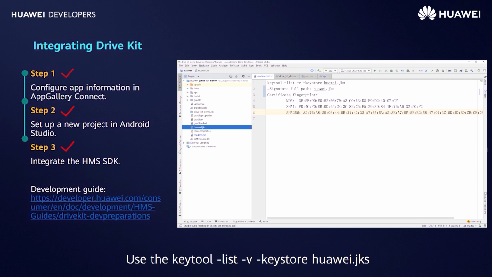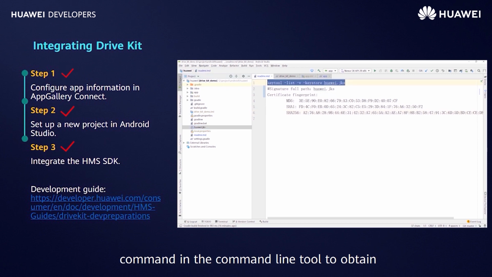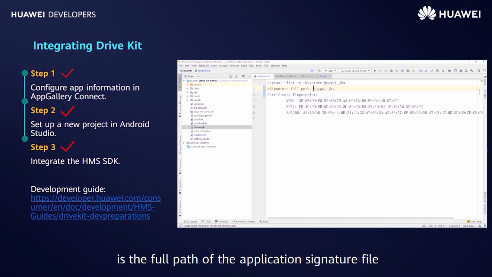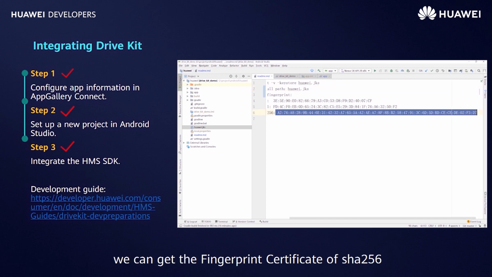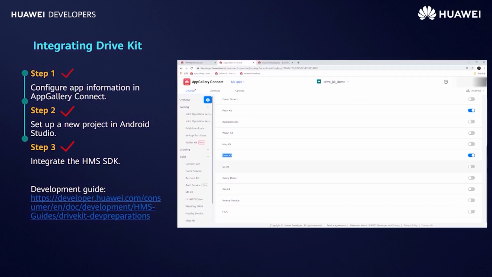Use the keytool -list -v -keystore HUAWEI GKS command in the command line tool to obtain the SHA-256 fingerprint certificate, among which HUAWEI GKS is the full path of the application signature file. After entering the signature key, we can get the SHA-256 fingerprint certificate. After getting the fingerprint certificate, go to the AGC console.